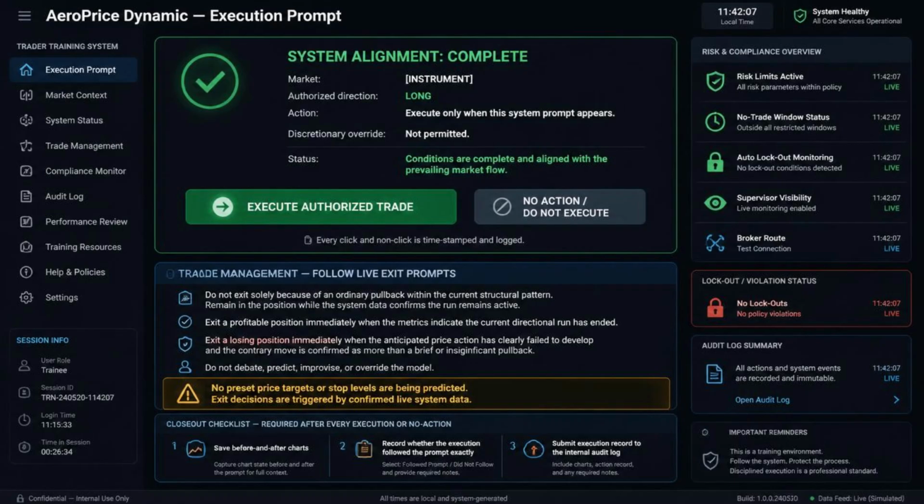Now move to the right-hand column. At the top is local time. This display provides the current platform time. It gives trainees and supervisors a shared time reference for reviewing prompts, decisions, alerts, and audit events.